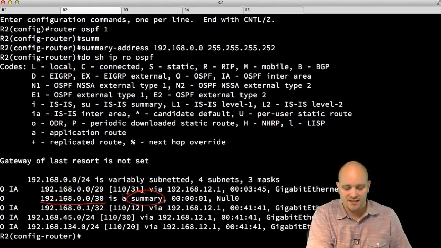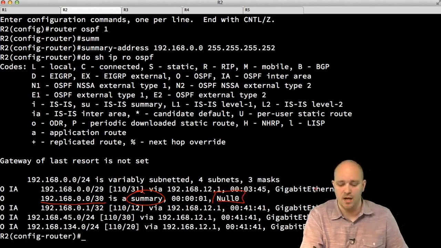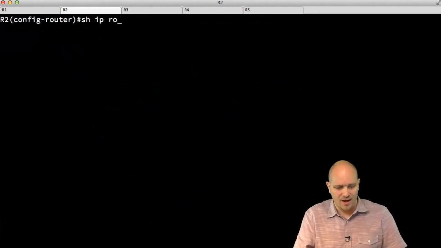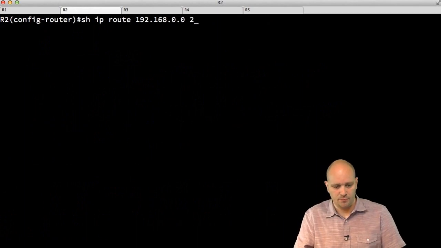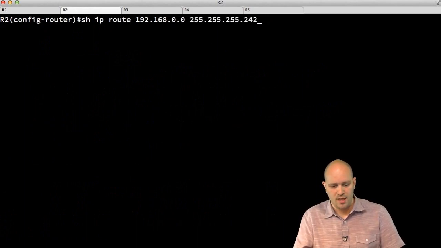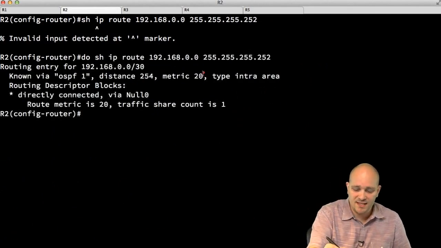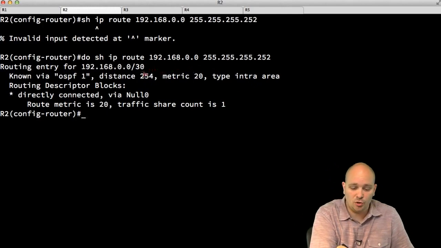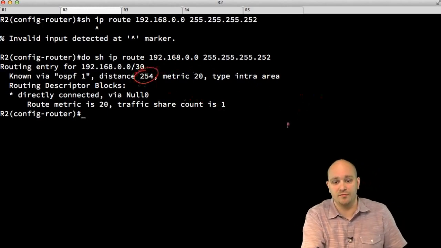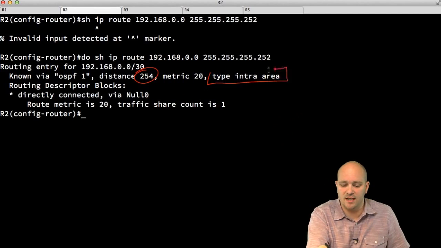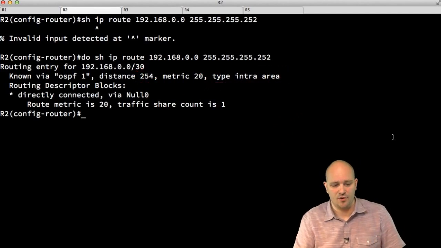192.168.0.0/30 as a summary pointing to null 0. This is my discard route. If I take a look at this route in some more detail, so I'm going to say show IP route 192.168.0.0 255.255.255.252, I will see that this route is installed, but with the admin distance of 254. I did mention that for the external prefixes that are being summarized, this will be the case, but the route itself is still an intra-area route.